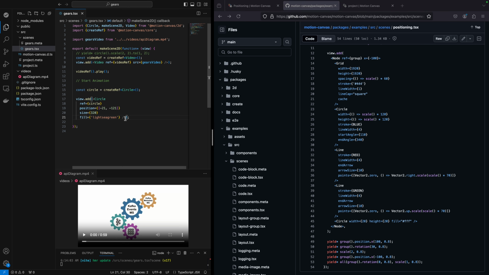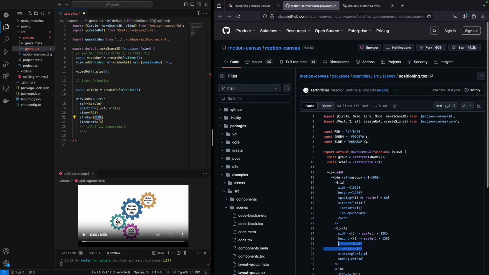Let's change this. We can have a size. Okay, I can have a size. I can do a line width and stroke. Let's do that instead. Blue. No, we can still say lime green. It doesn't matter right now.